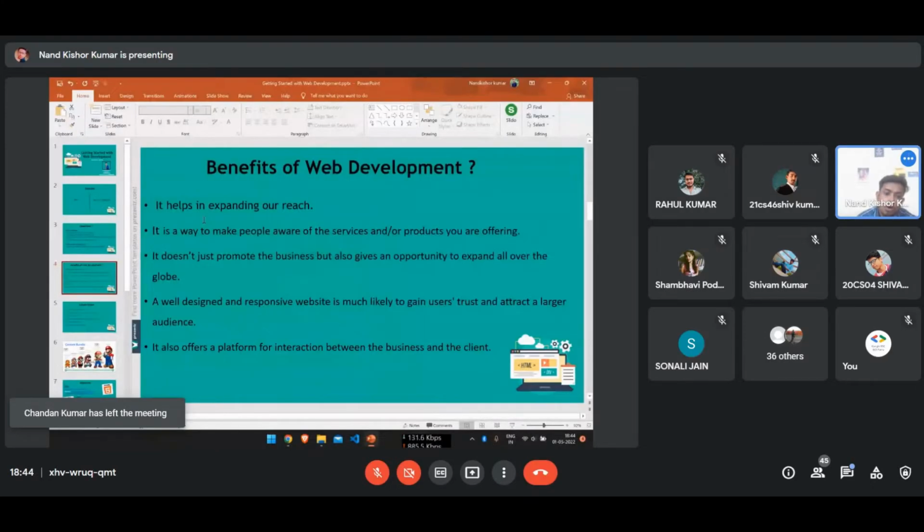It also offers a platform for interaction between business and client. It is easy for you and your client to interact. Your client can easily give feedback on your site and contact you, and you can also contact your clients easily.